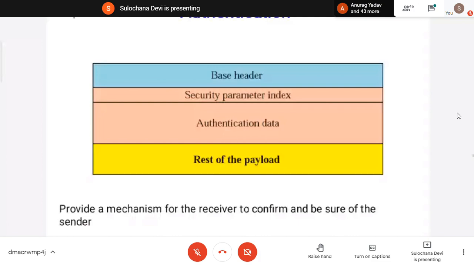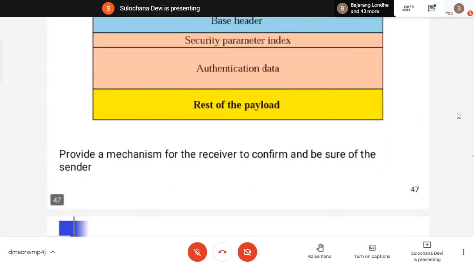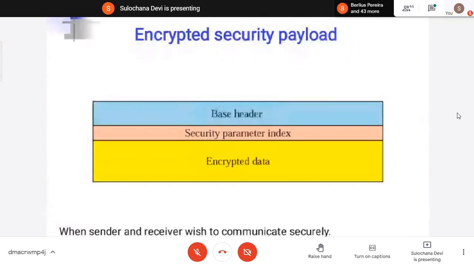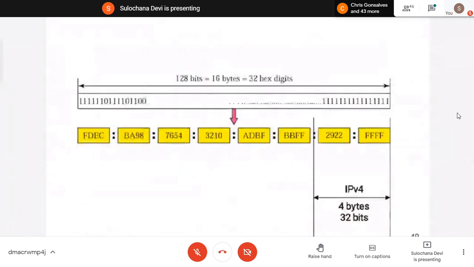Then authentication: if you want to use it, you have to provide the security parameter index and authentication data. For encryption also, you have to provide which encryption algorithm you are using, the security parameter index, and the encrypted data. Okay. And this is the IPv6 address, as we already know how it is presented.